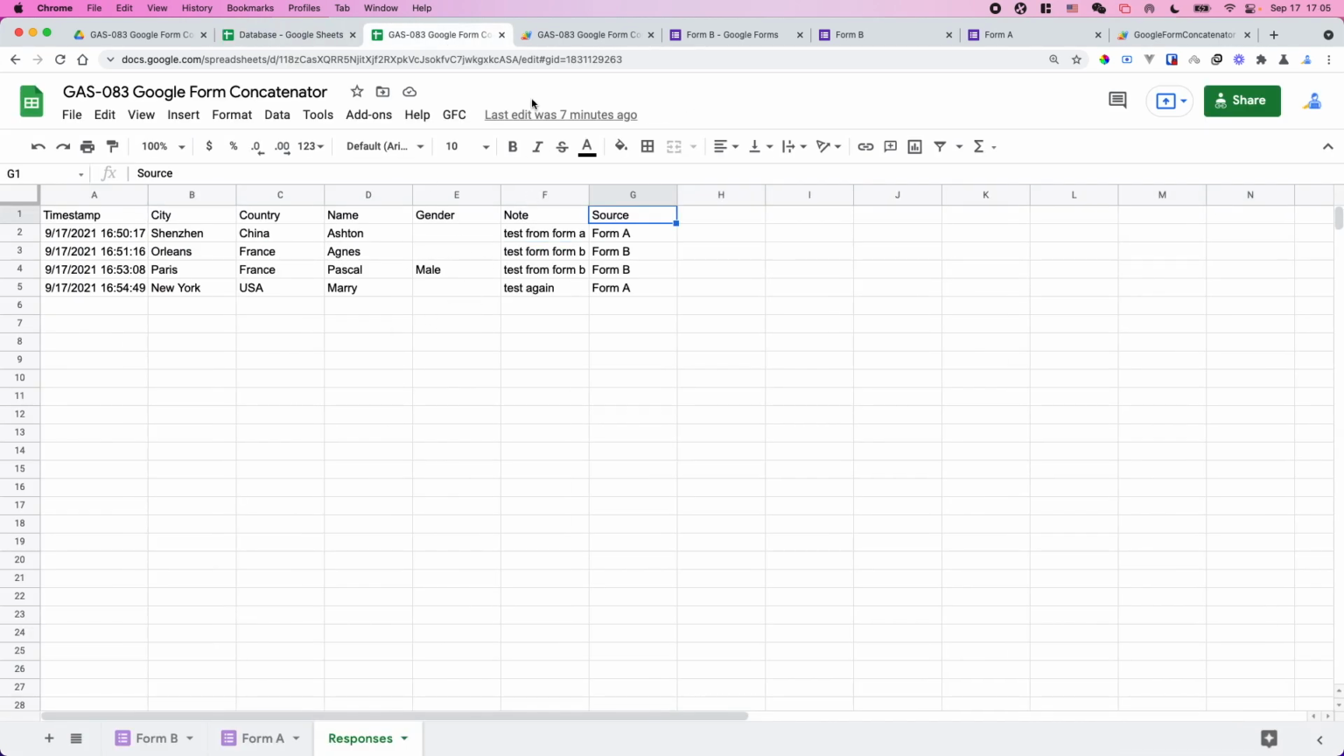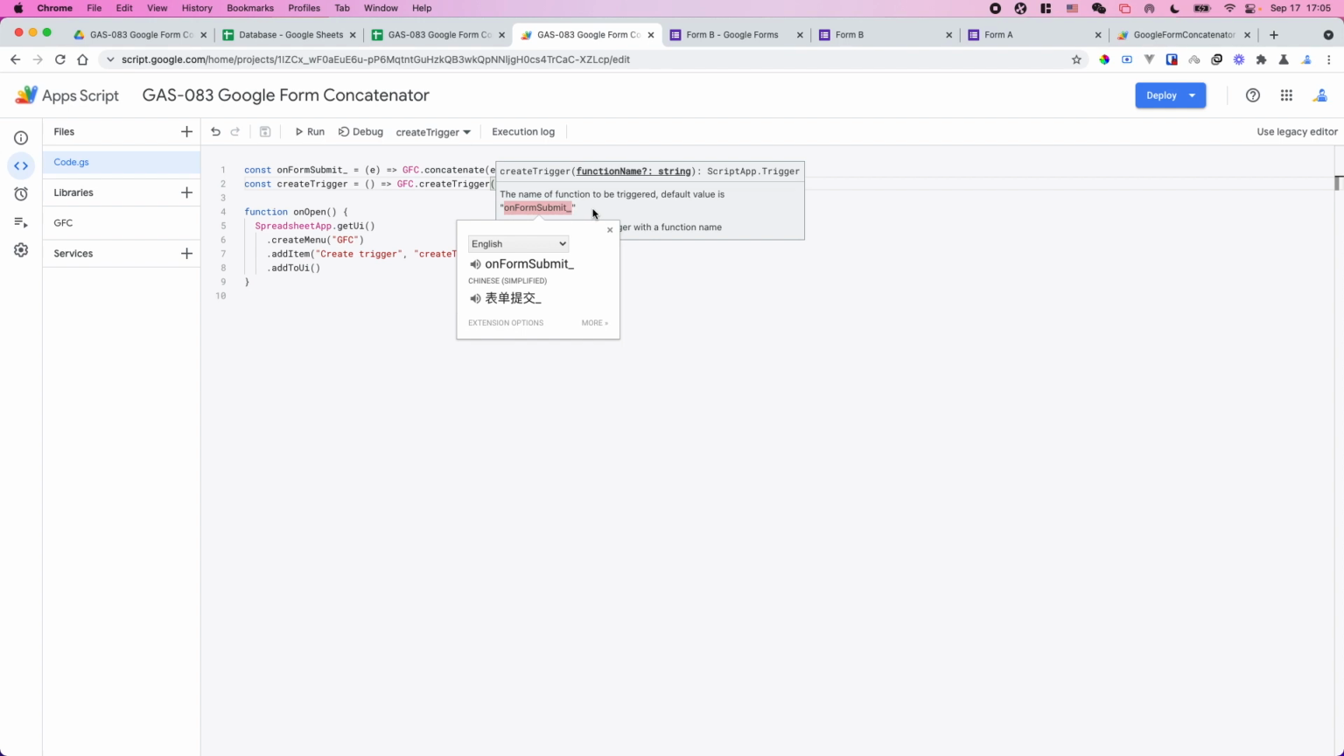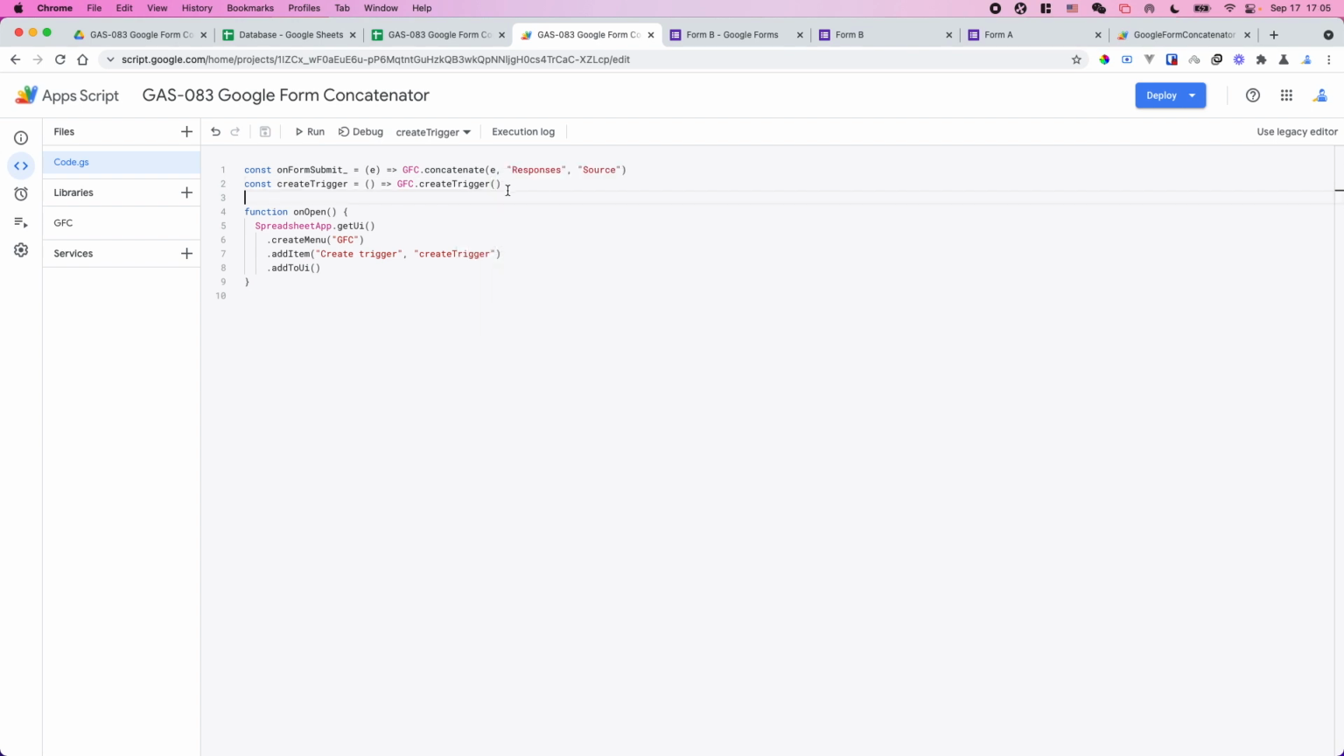Okay, to this spreadsheet. And for this create trigger function here, you also can pass the function name. If you use a different name from this default function name, onFormSubmit underscore, you need to pass the function name here, just like I did before. All right, I think that's all the setup in your project you need to do.